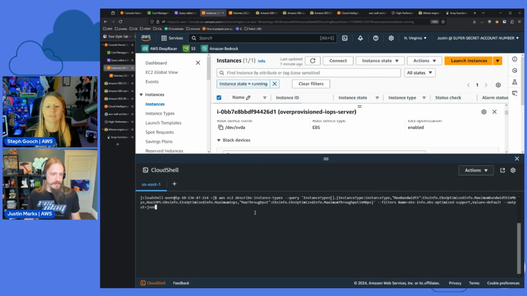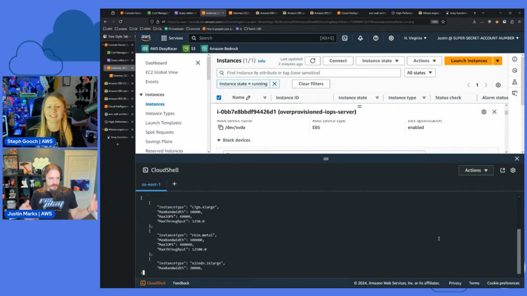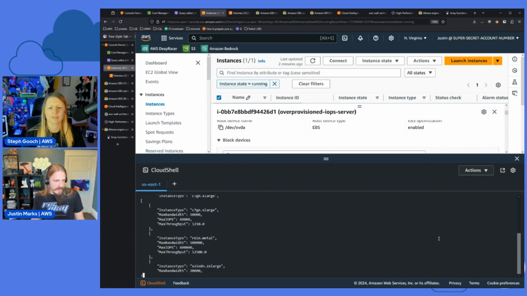You're going to describe instance types, and we're going to be looking for the instance type, the max bandwidth, et cetera, and we're going to filter just down to those EBS optimized instance types on that page that we showed, and we want the output in JSON. So whenever we run this, you're going to see that we'll get a JSON response here with all the data that we need. I mean, this is great. Now we just need to get a full inventory of all of our EC2 instances and all of their attached EBS volumes. Like, it's super simple, right?